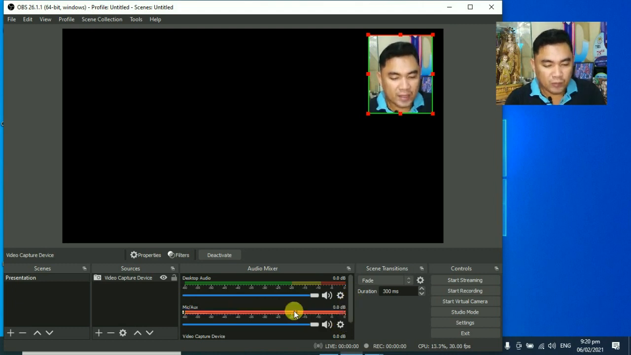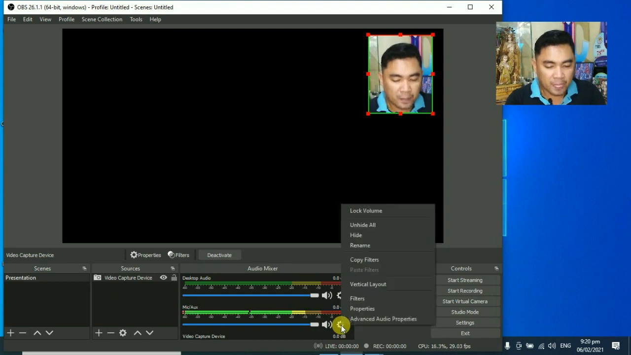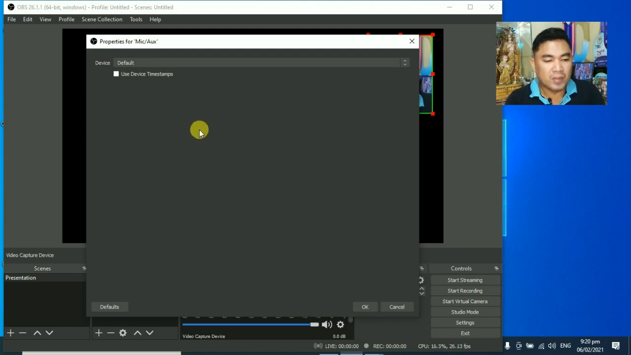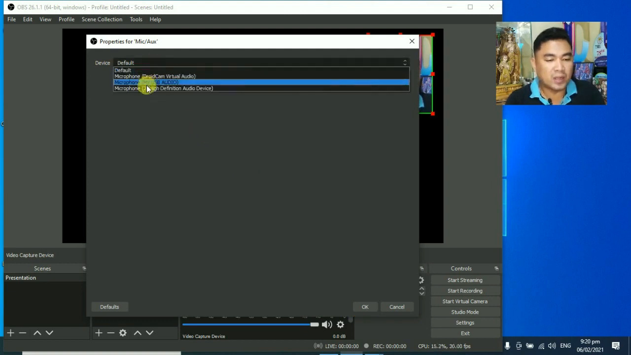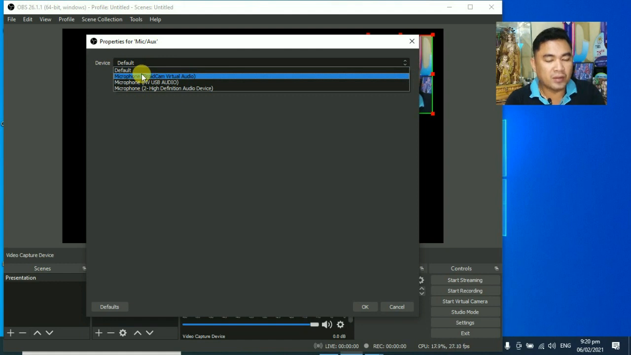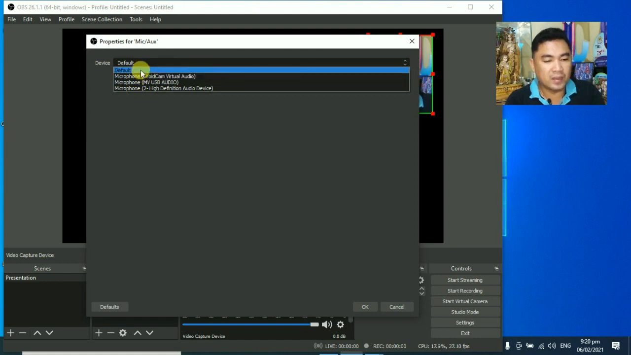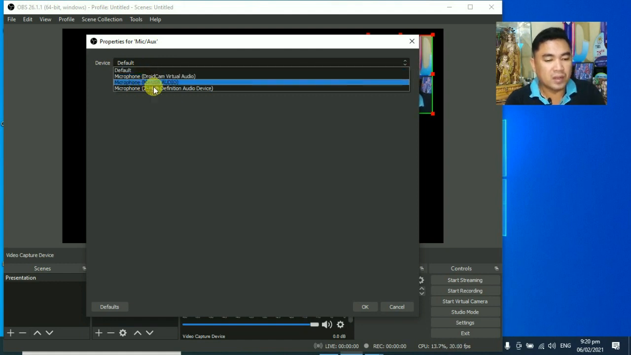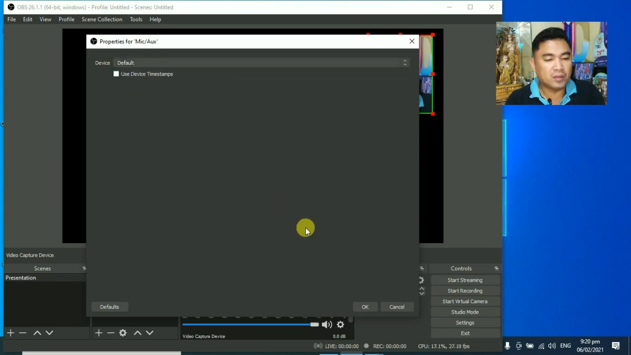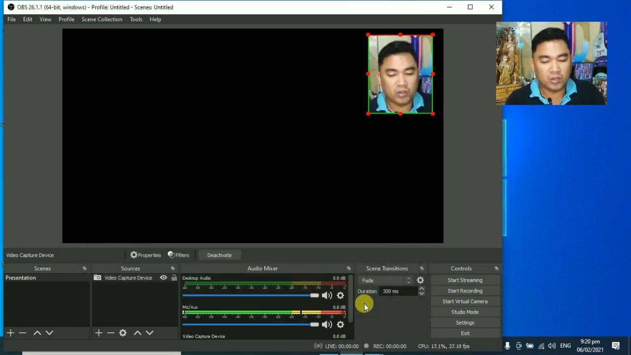If you would like to select another source to this one, halimbawa hindi gumalaw ito, the indicator does not move, just click the gear icon dito, and then select properties. From the properties, you are going to select the proper inputs of your audio for the mic. So dito, I have 3. By default, since umaandar naman siya, you don't have to do anything.